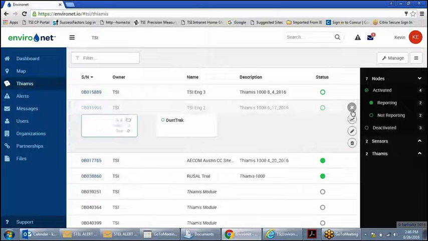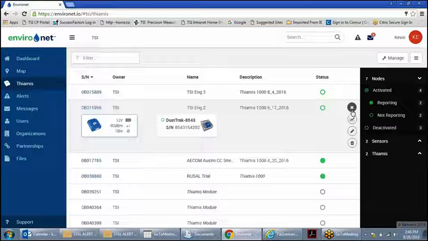Current node's cellular signal and paired sensors are shown. Quick access to monitoring data and node configuration is available. Clicking the trash icon will reset the node and remove all sensors. Monitoring data can be quickly accessed by clicking on the node serial number.